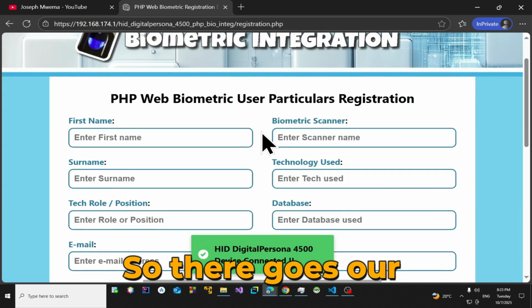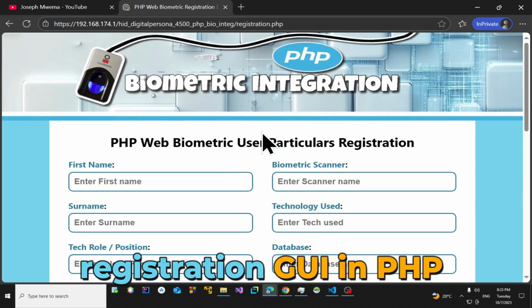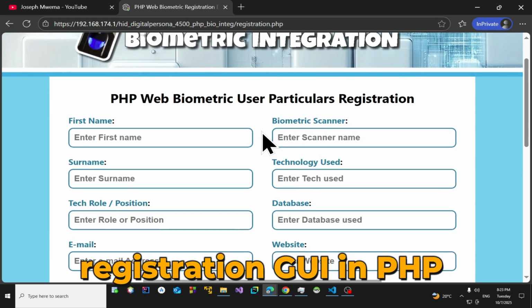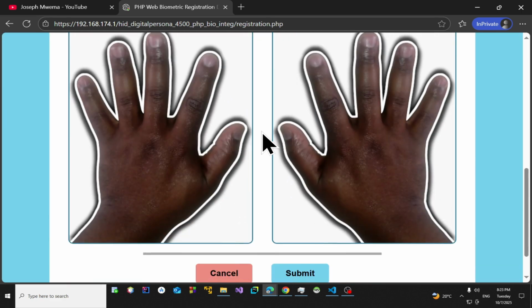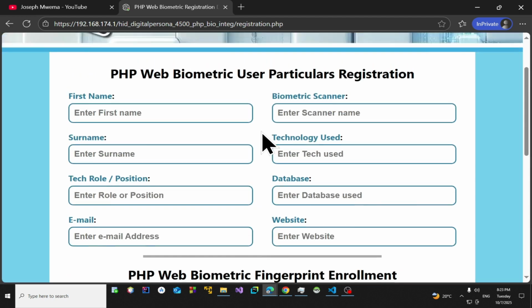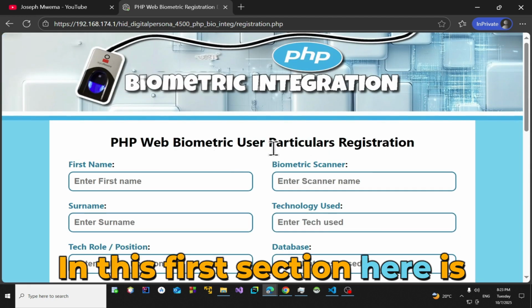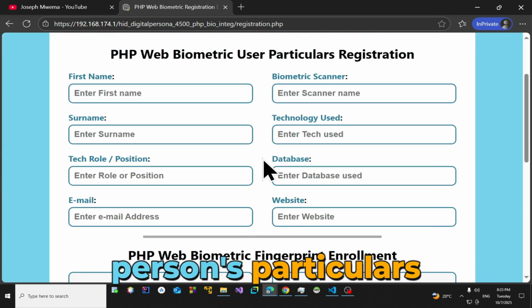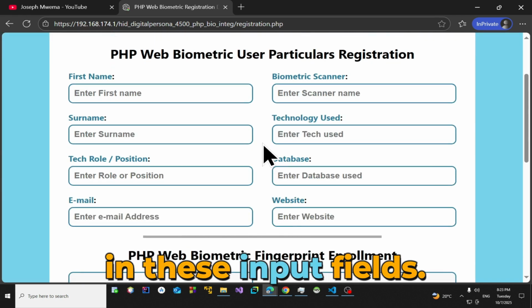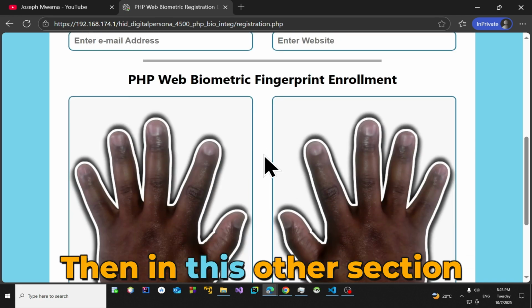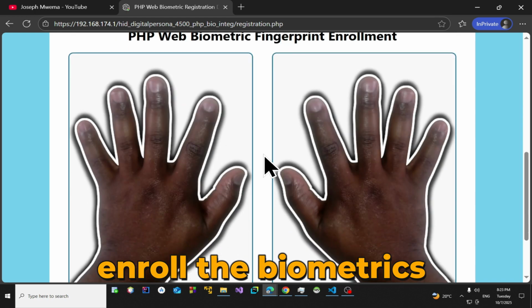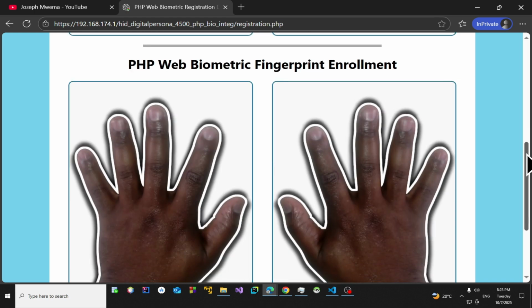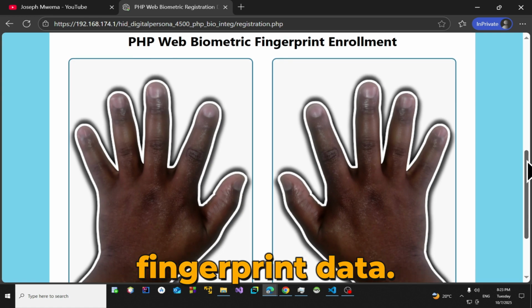So there goes our registration GUI in PHP web page. In this first section here is where we will capture the person's particulars in these input fields. Then in this other section here is where we will enroll their biometrics fingerprint data.